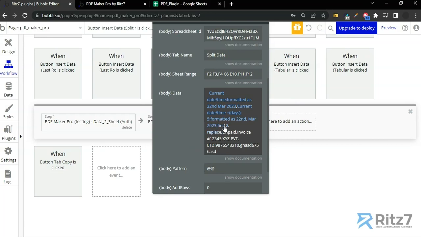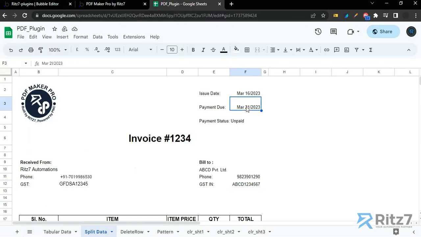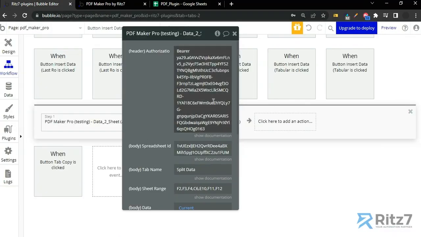When we are sending the data, the comma in this particular data will be replaced with double at. And once the data is put in the Google Sheets in a particular cell, we will replace that double at with comma again. So this will send the data to Google Sheets in split cells format. Let's look at it.